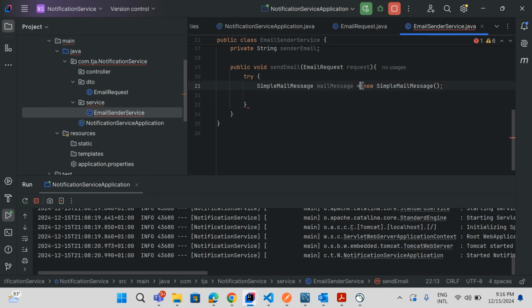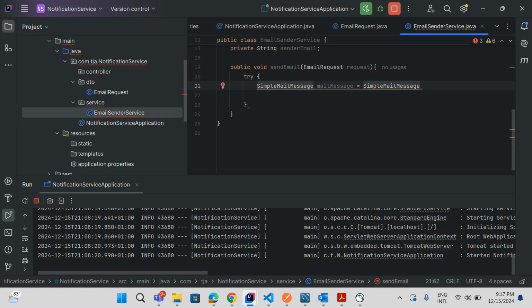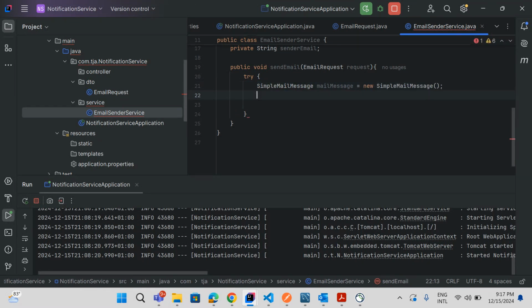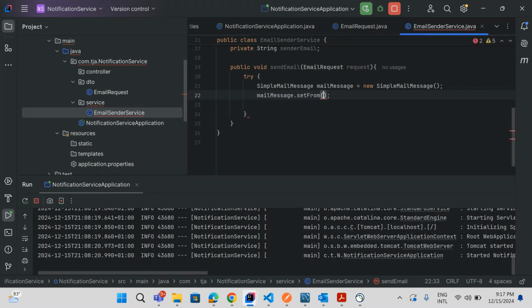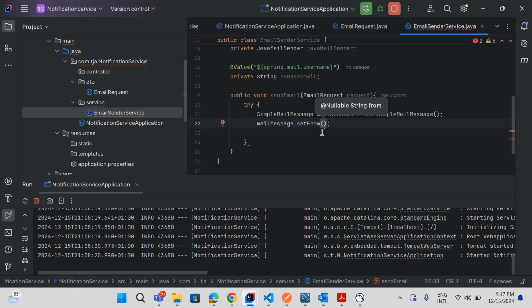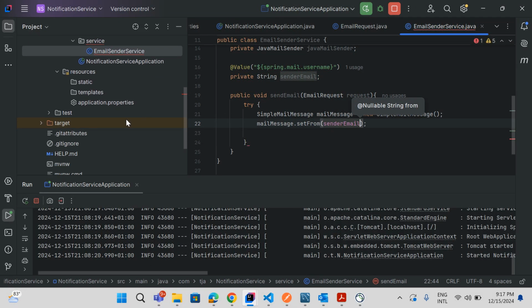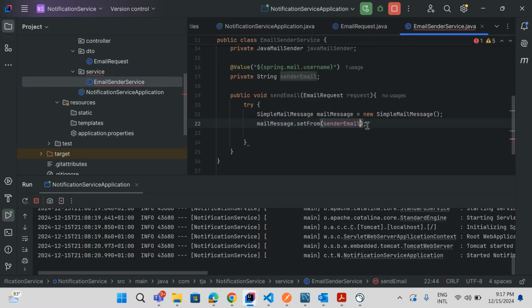I'm trying to see if there's a builder method here. Okay, there's no builder method. So I'll just say new. So here we can have mail message dot, we can set from. So at least the address sending the email. In this case, it will be our sender email. So don't forget that sender email has been gotten from here. Whatever you set up here is going to be your sender email here. So sender email.